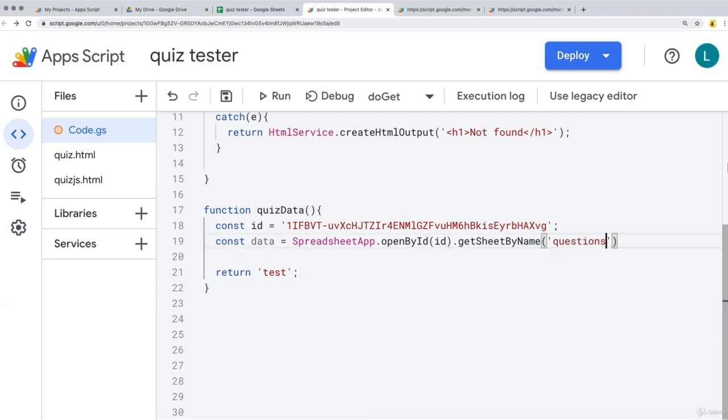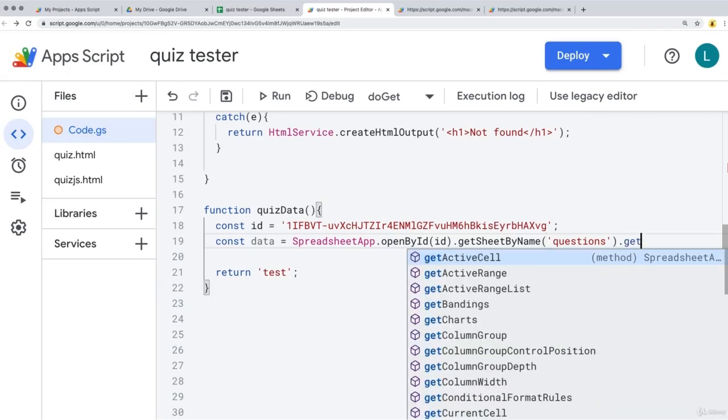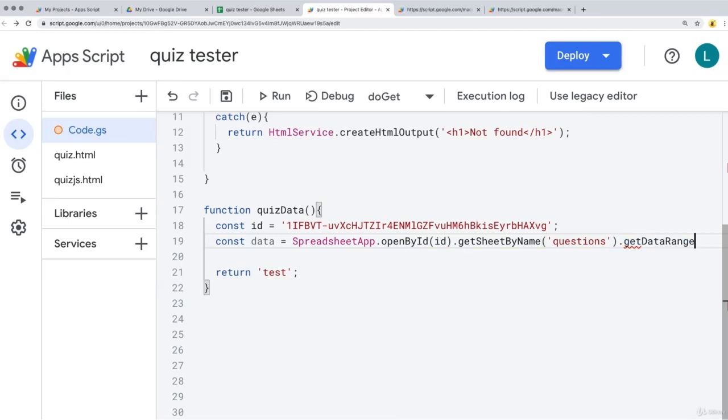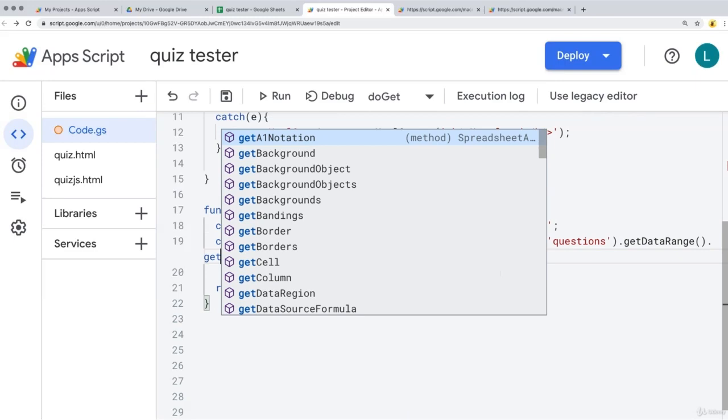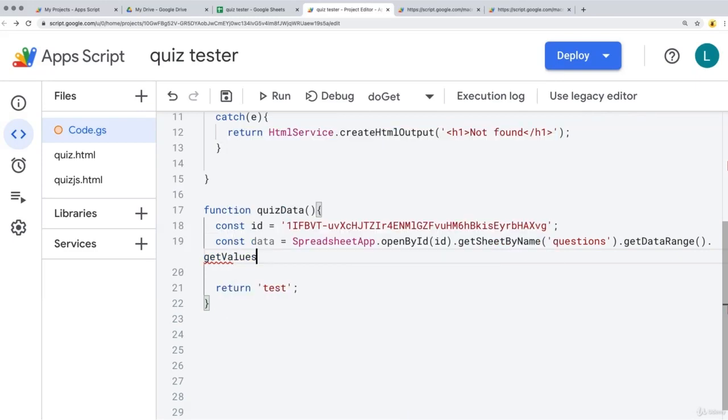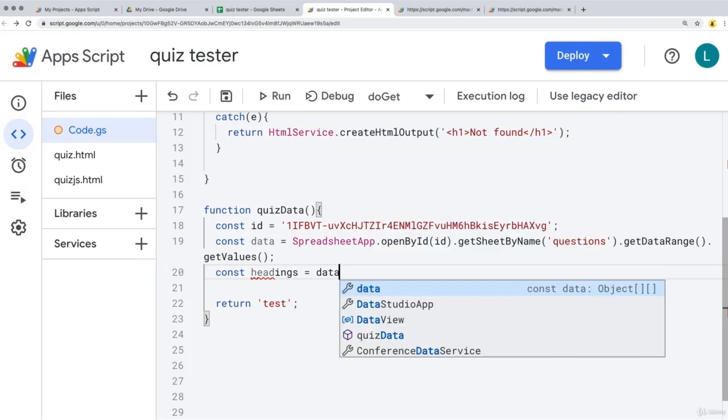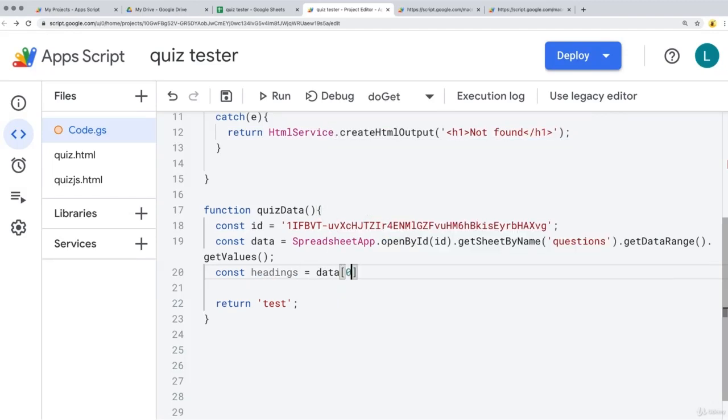So selecting the sheet, and then we can do this all within one statement. We can get the data range and then get all of the values contained within the data range. And so this is going to return back all of the data as a data object. Let's strip out the headings. So using the data, and that's going to be contained within the headings.